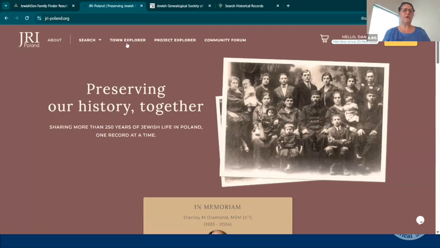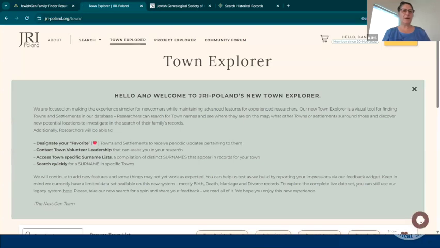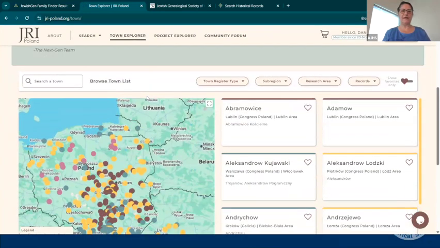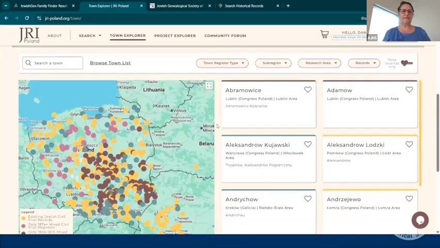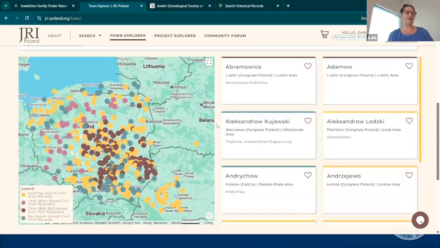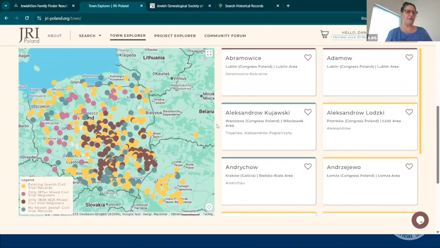So the Town Explorer is just up here in the top menu, and it's a good way of seeing what's there. You can designate favourites if you have them, and it's got this map with these colour-coded dots all over it. So the dots indicate what kinds of records they have, and you can see down in the bottom left-hand corner is this legend. So the yellow ones are existing Jewish civil and vital records. So anywhere there's a dot, don't get freaked out if you float over the dot and it says 0 records. Don't worry about that yet.